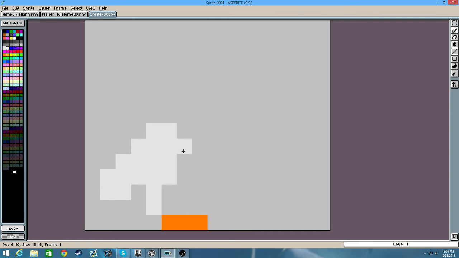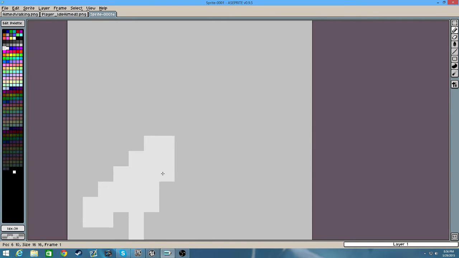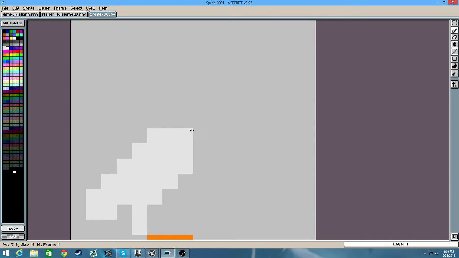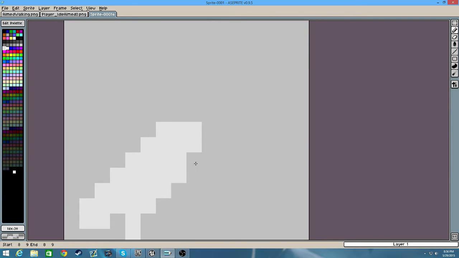Oops. This is a sprite, if you're wondering. It's Aseprite. This is the demo version. I want this to be like a fatter chicken.